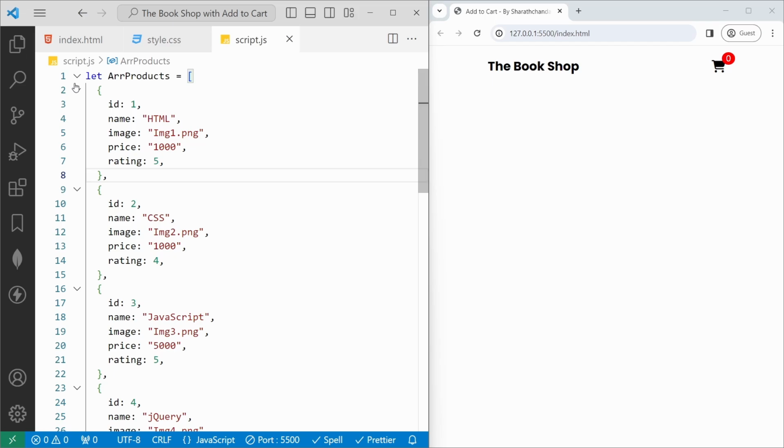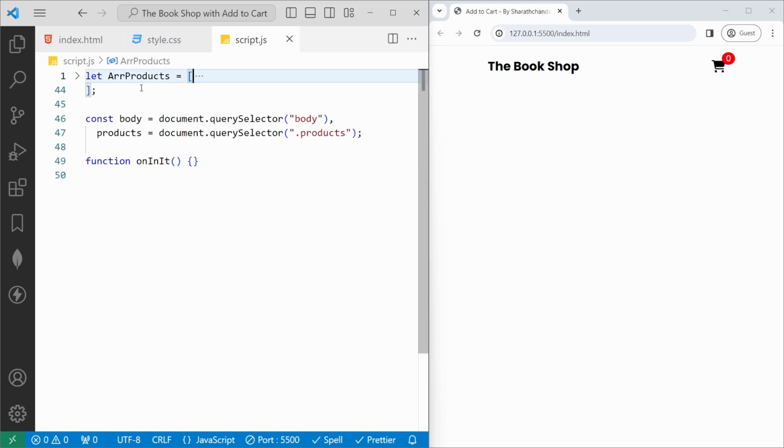With the help of this products array, we are going to add the dynamic products list here. Right now we are done with this products array. If you want, we can connect to the database and we can achieve this. Please let me know in the comments. Here inside the on init, we are going to loop through and add it into the product list.